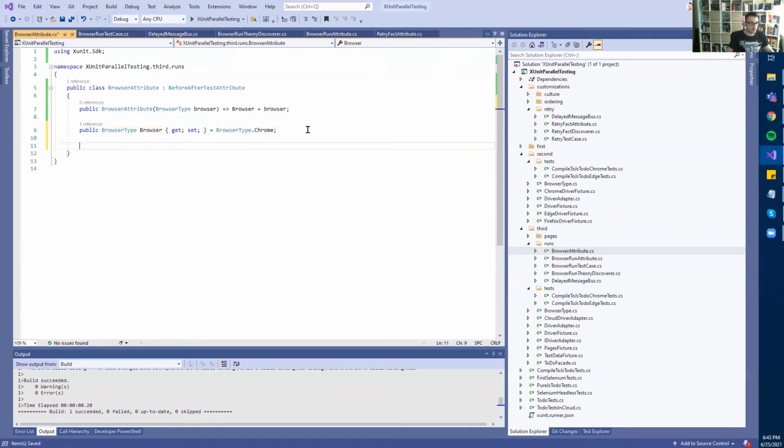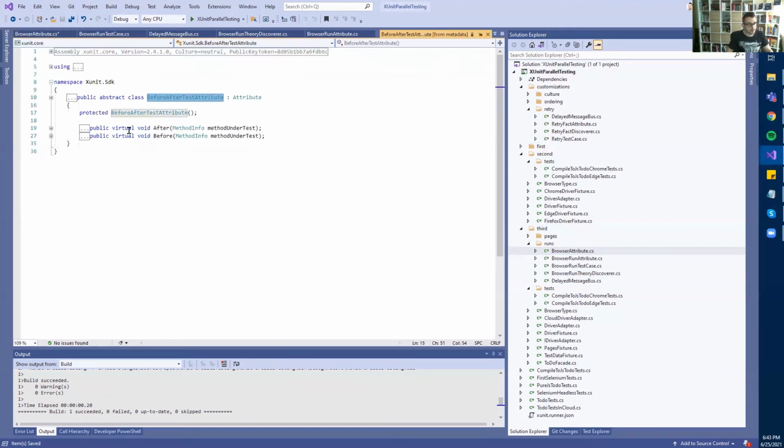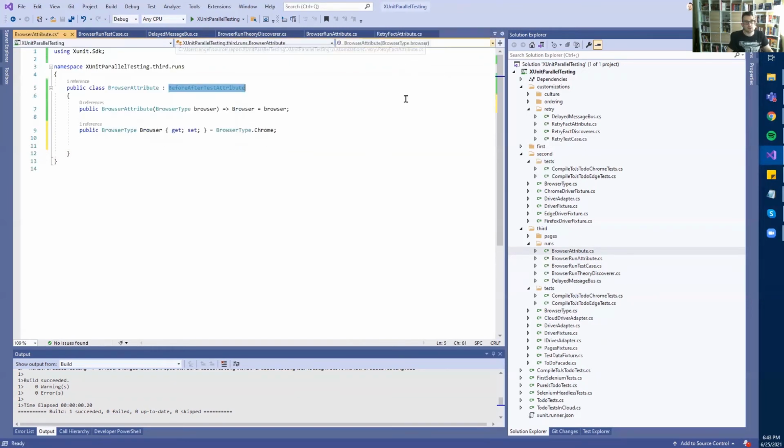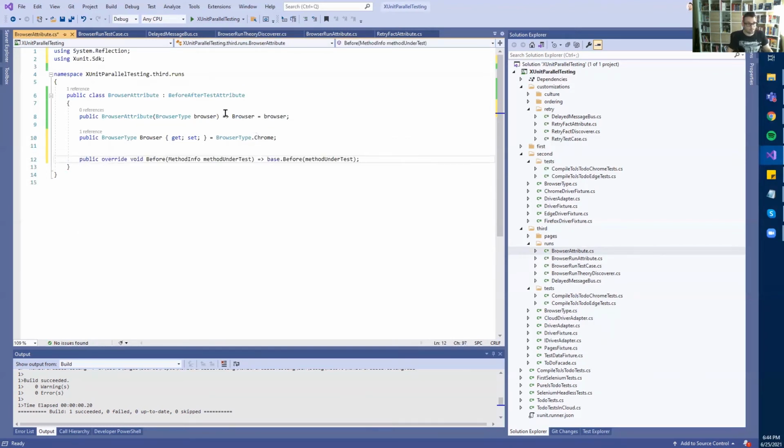And then we can override this before after test attribute. If we decompile it, you will see that we have two virtual methods, after and before. Basically, this is like a plugin for xUnit, where when you use this custom attribute, you can execute logic before the test and after the test. And we will use this to close the browser and start it again for each particular test. So I'm going to say public override before the test, right? Because we want to start a new session for each particular test.